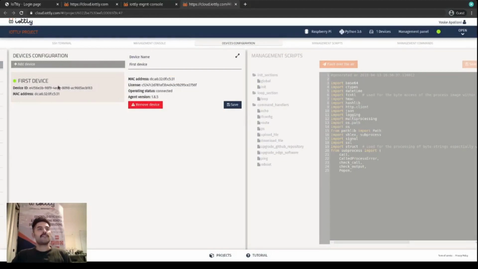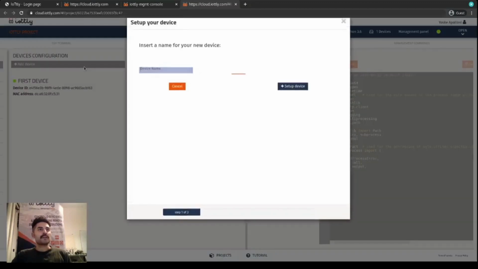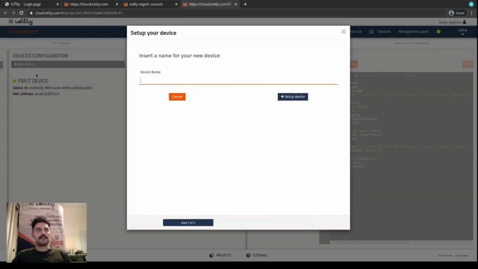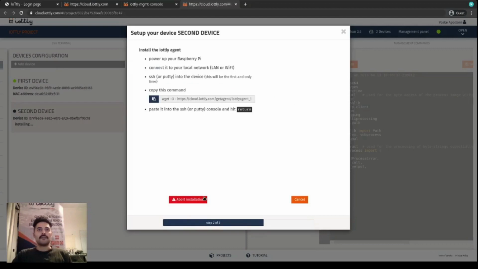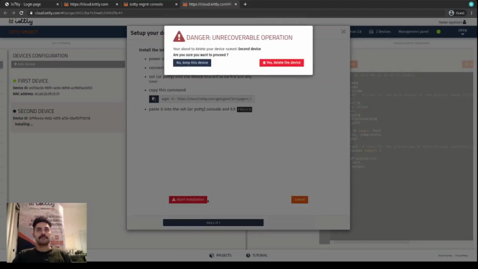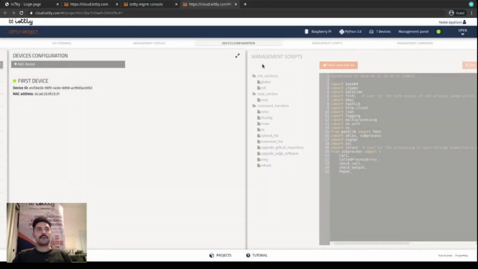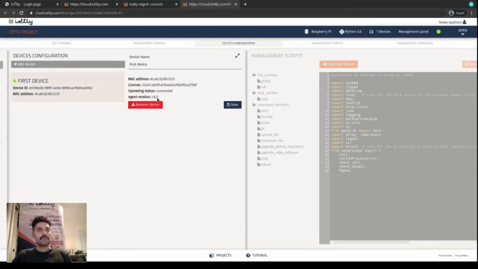We can see that now we have our device here with all the details. Actually, this is a list of devices, so we would have more devices here. We can add more devices by clicking on the add device button here and give them a name. So we can also abort an installation, because I don't have 2 Raspberry Pis right here with me now. We have more details here, like the agent version that we just installed. And we can also see that we have this green dot telling us that the device is connected.